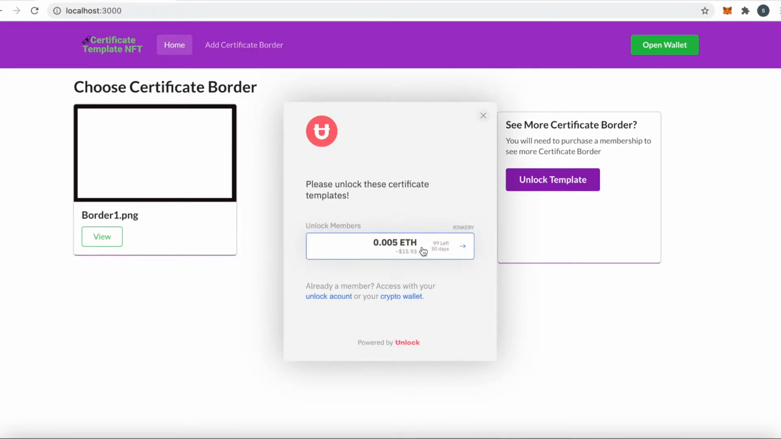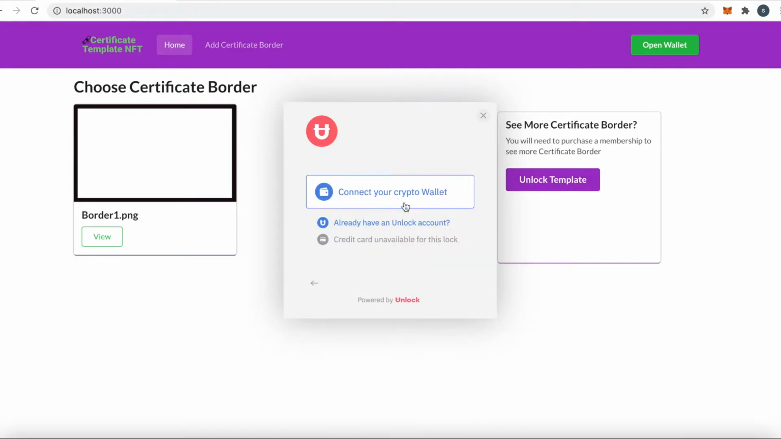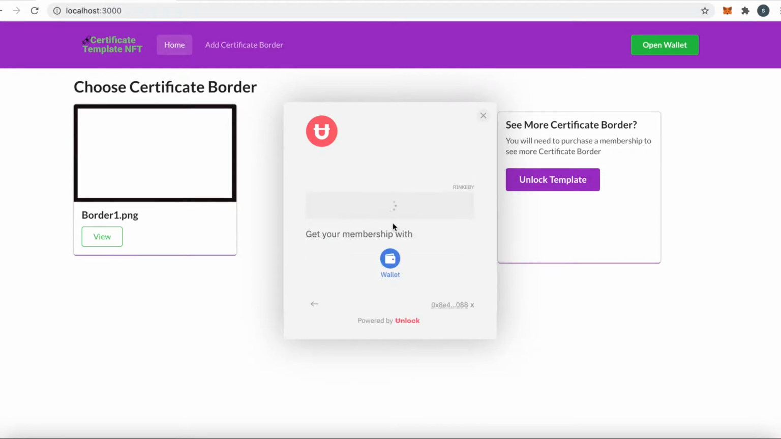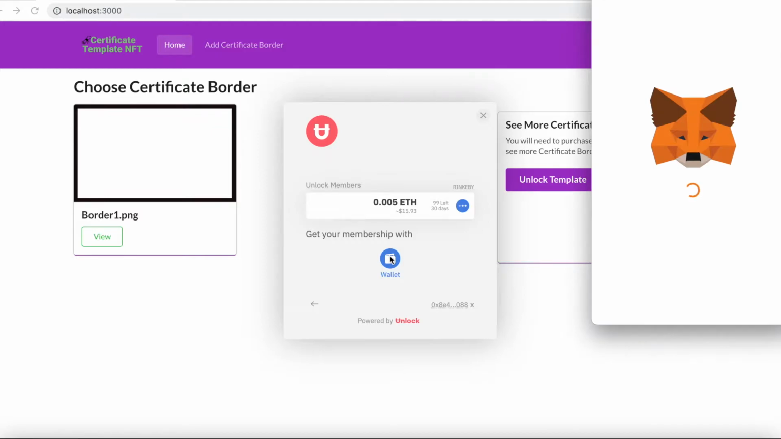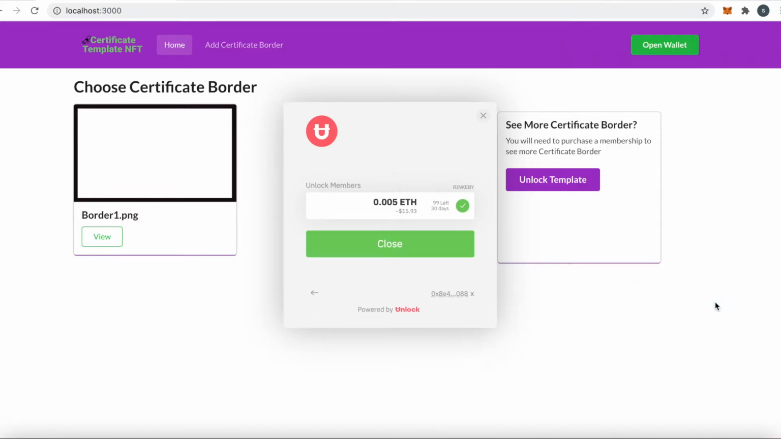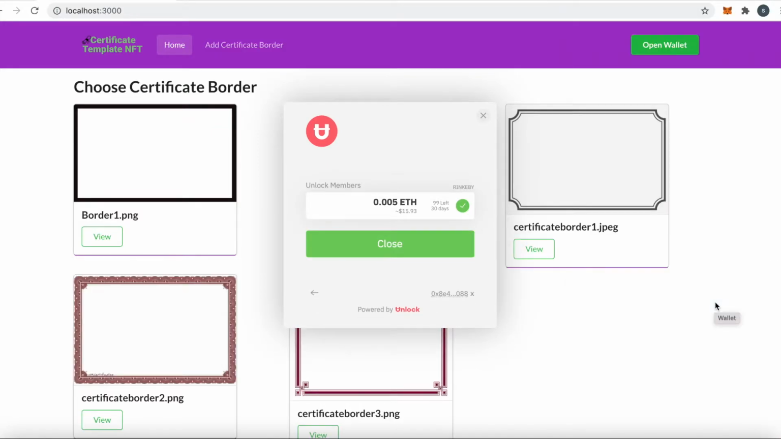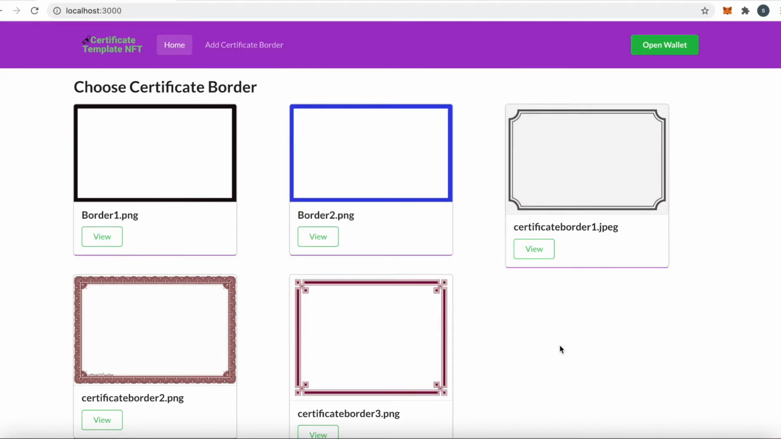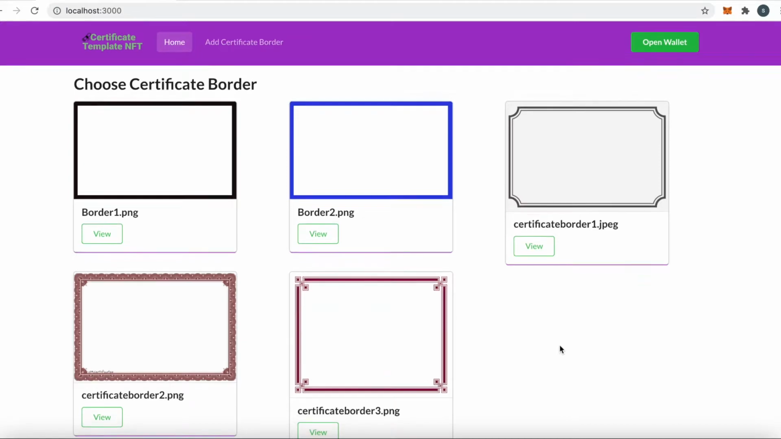And purchase, and then connect, inbox a wallet. And then click on wallet and then confirm. So now we purchased the membership, and now you can see all the certificate borders that you can choose from.